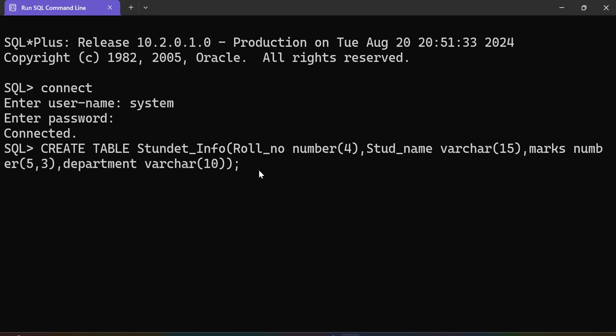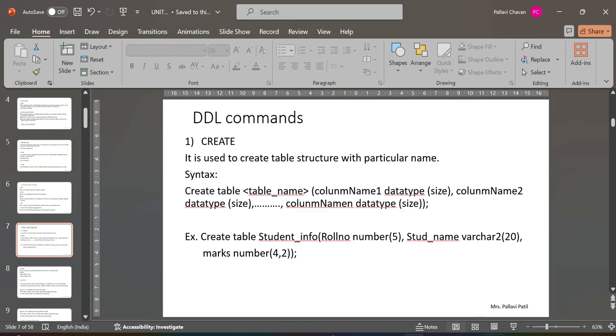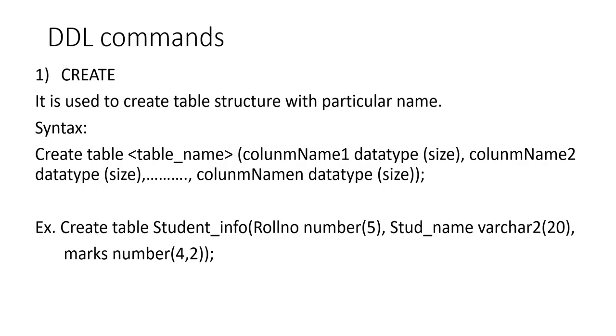After completing the query, you need to give the semicolon and press the enter button. After pressing enter, you will get the message table created. So this is how you can create a table in the database, and this is how you can use the create command. The remaining DDL commands we can see in the next video.